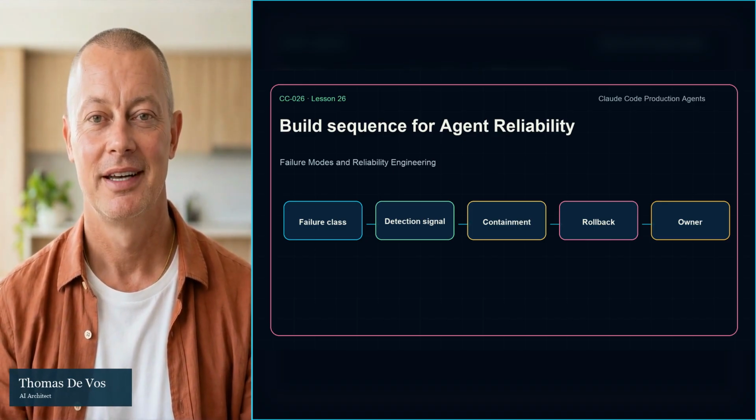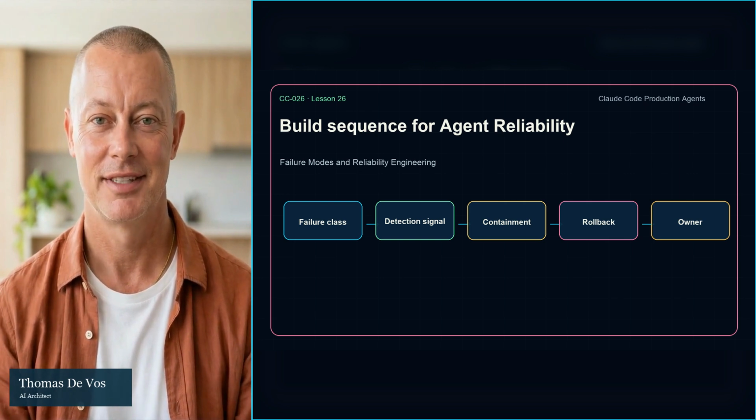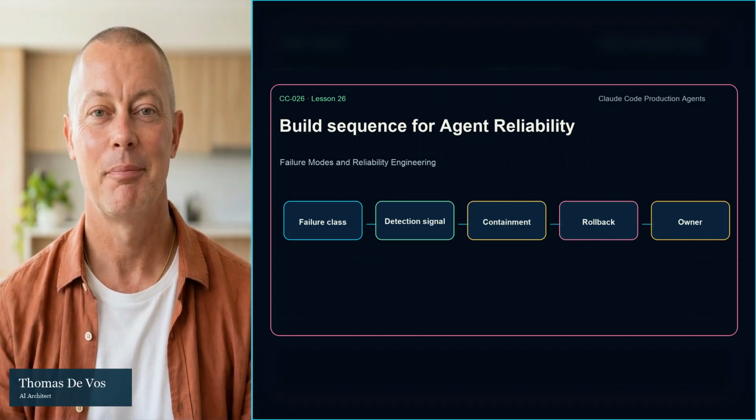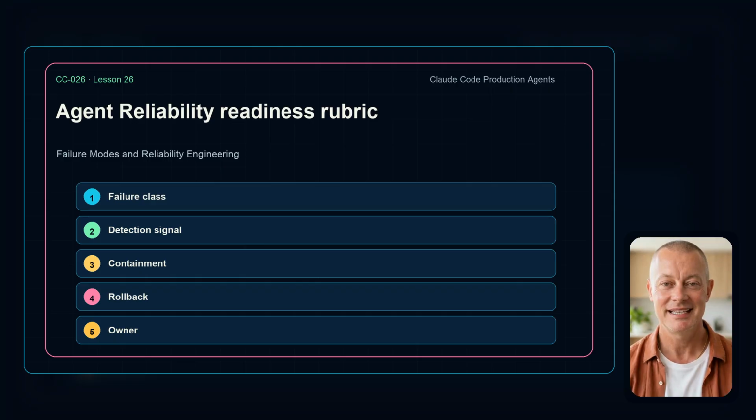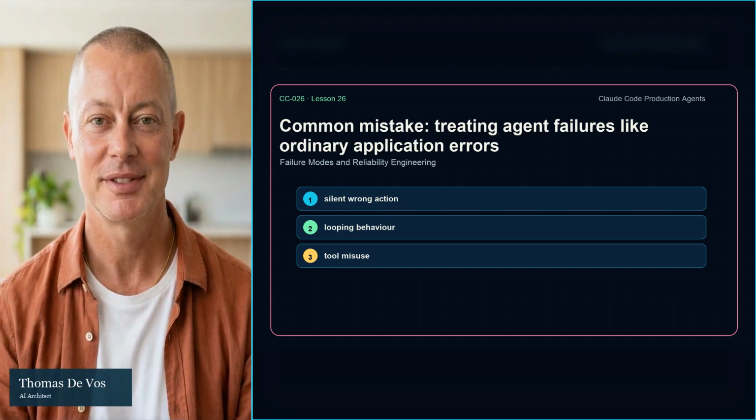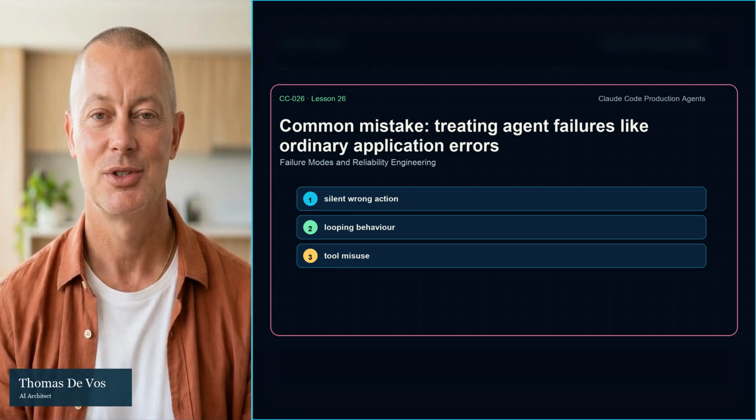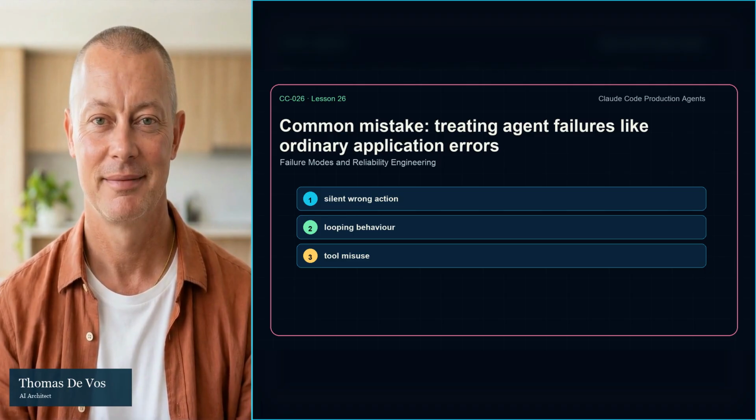Use the readiness rubric: failure class, detection signal, containment, rollback, owner. If a team cannot point to each part, the release is relying on hope. Hope is not an operating model. The common mistake is treating agent failures like ordinary application errors. It feels efficient because it avoids upfront design. It becomes expensive when the agent drifts, fails, or creates a decision nobody can explain.